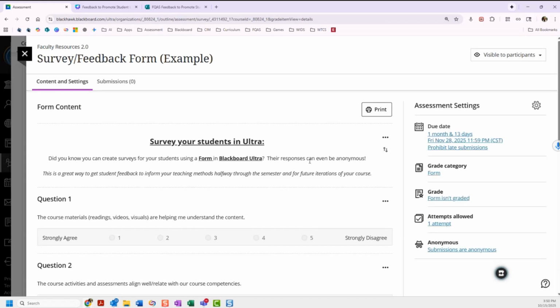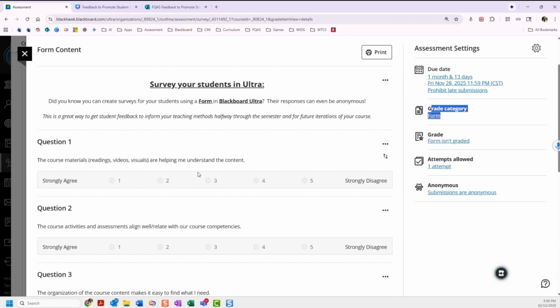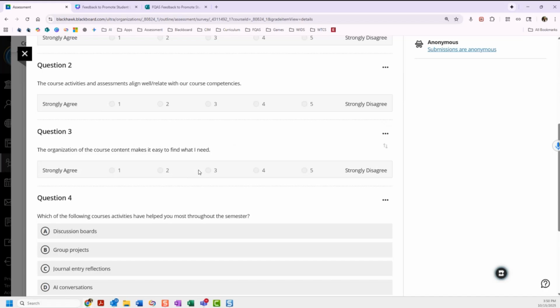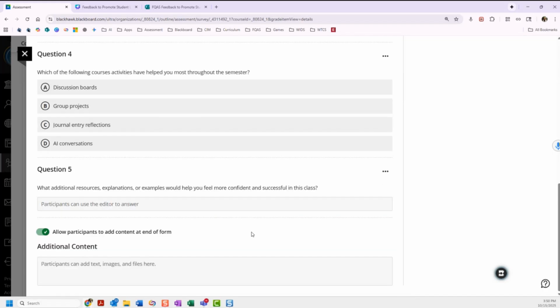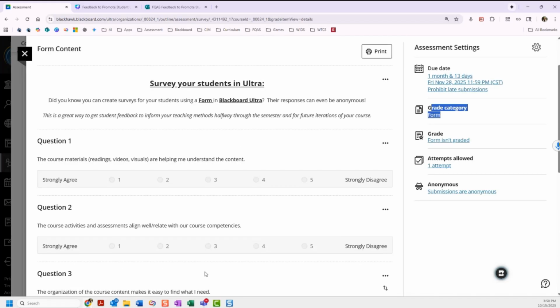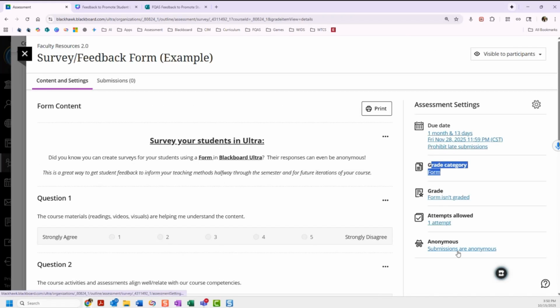But you get a lot of different types of questions that you can provide to your students. There's a Likert scale. There's a multiple choice question. There's essay, short answer response type questions. We can allow them to add some final thoughts here at the end. And then you can see that their submissions are anonymous.